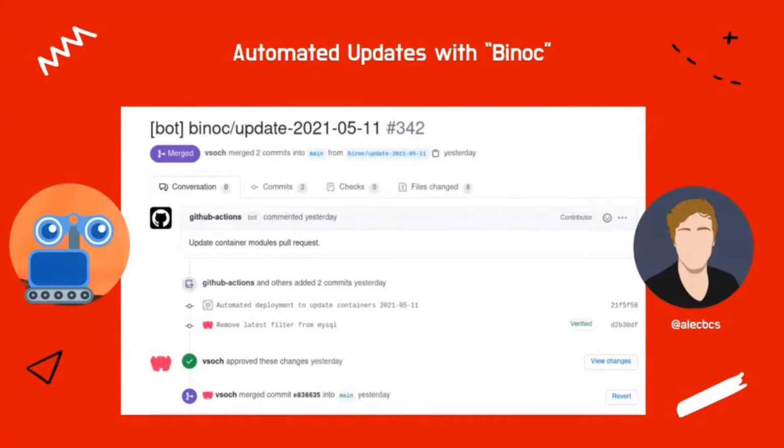The bot I mentioned, Binoc, was created by a talented developer named Alec, who's doing an internship at my institution this summer. And Binoc basically opens a pull request. It can be once a day. I actually have it running just once a week. It looks at all of these container unique resource identifiers, finds updated tags and digests, and then opens a pull request for me as the maintainer of shpc to review and update these containers.